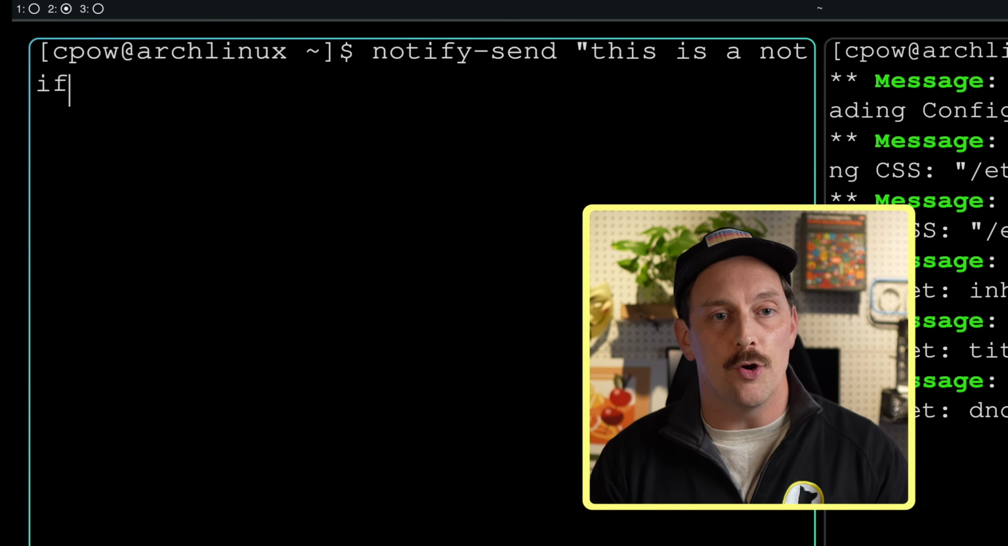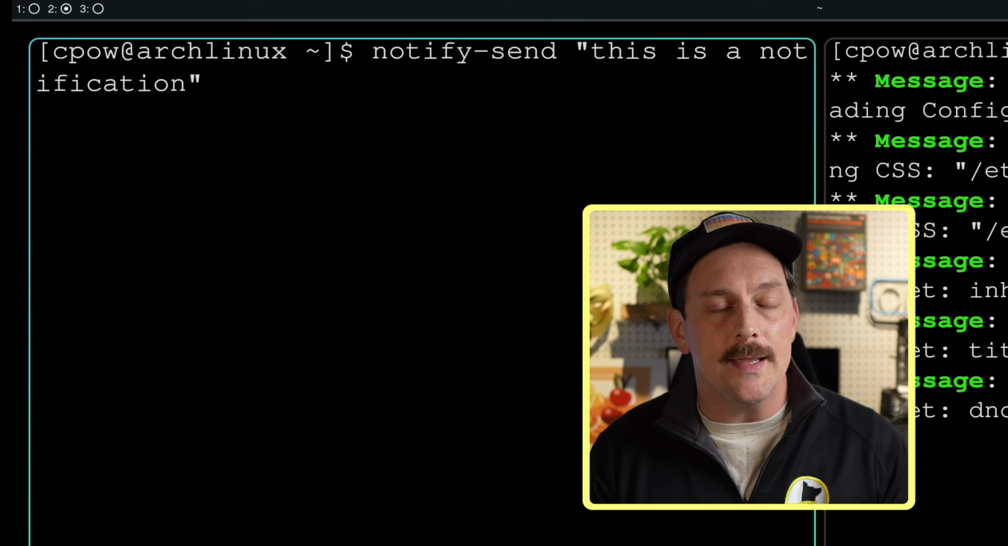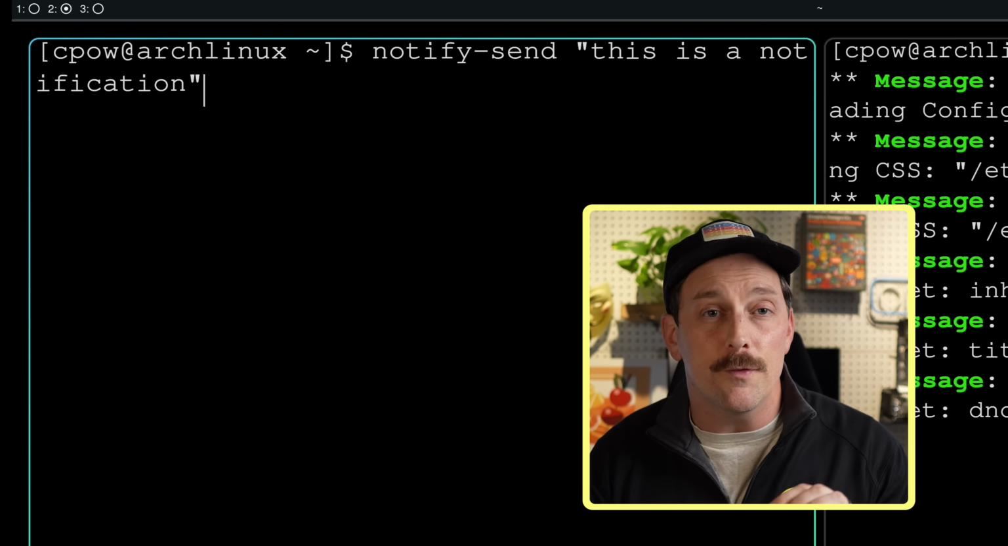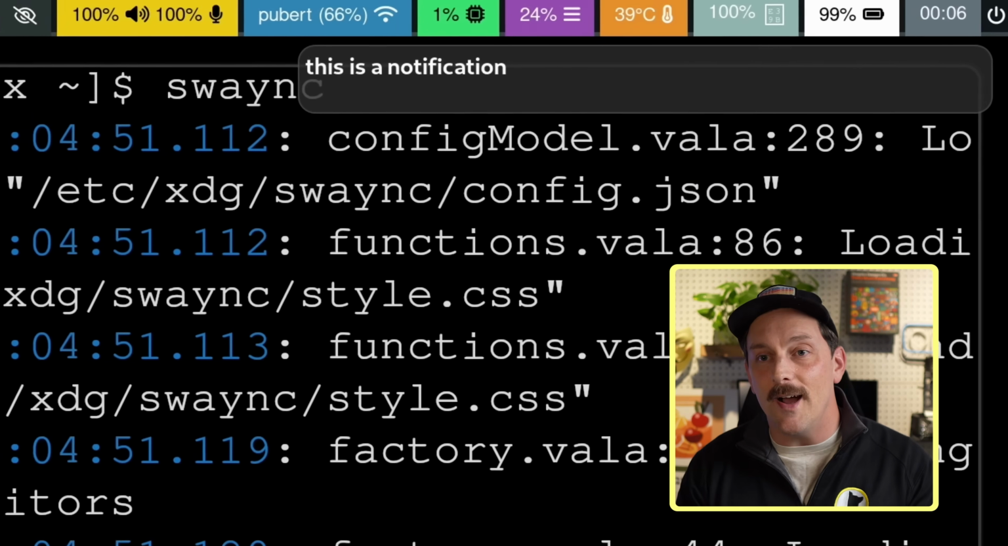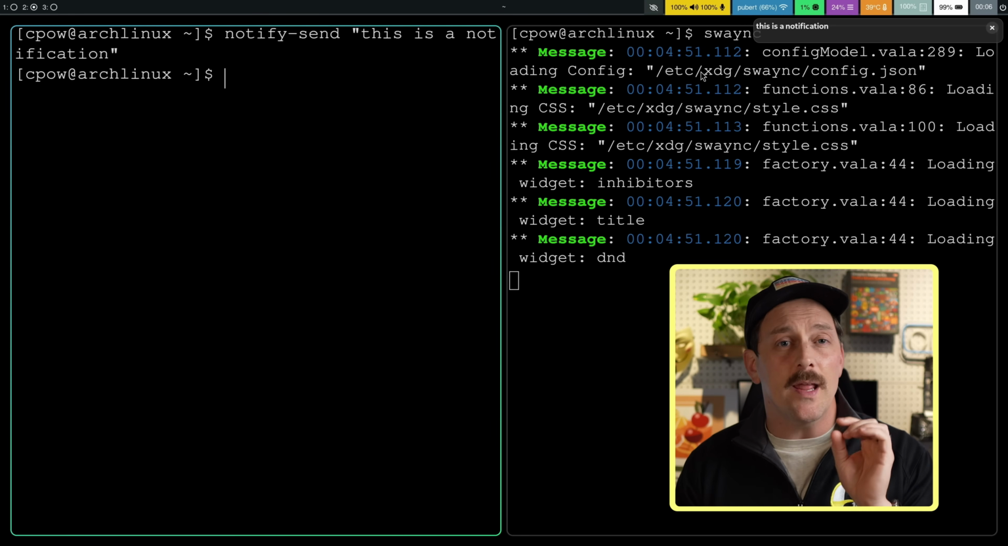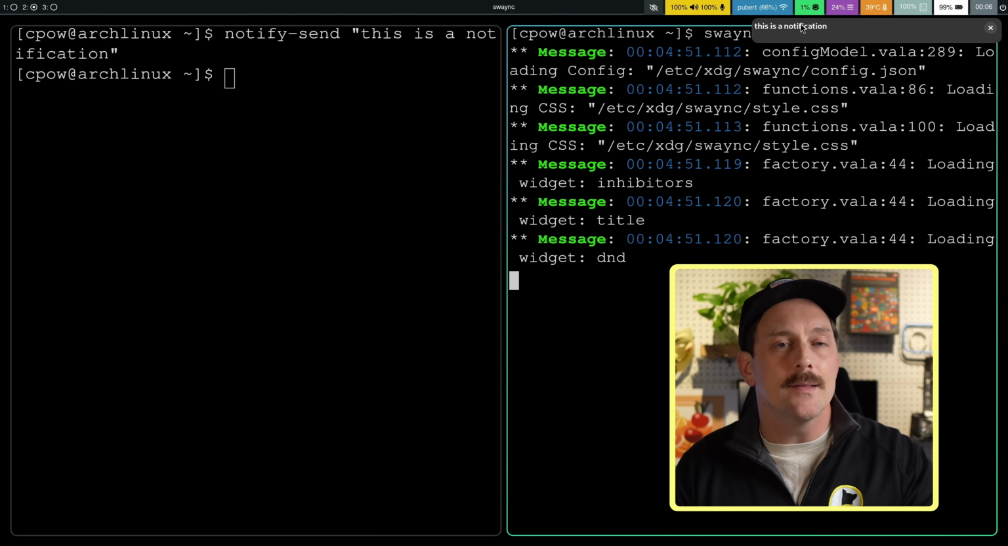This is a notification. Now, if everything's working correctly and SwayNC is hooked up correctly, when I hit enter here, it should create a notification on my screen. And sure enough, it does. Isn't this fantastic? This is SwayNC creating a notification based on a message sent to it by libnotify.